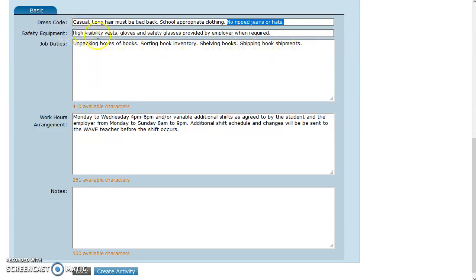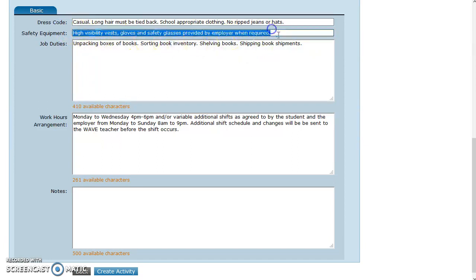Safety equipment, this would be what's provided by the employer that the students would be using and expected to use. And let's say they need to have steel-toe boots.